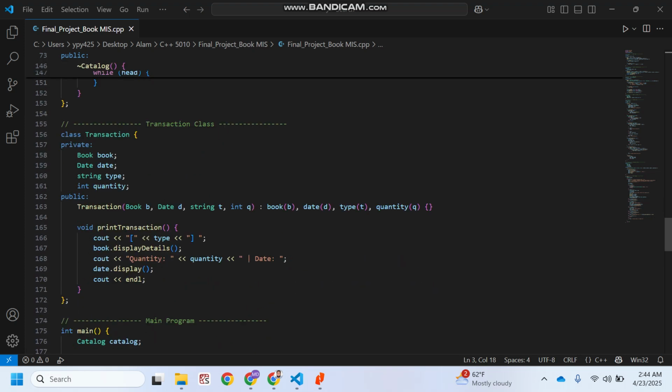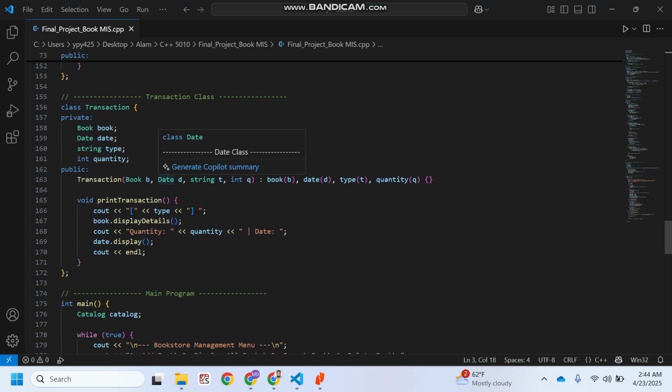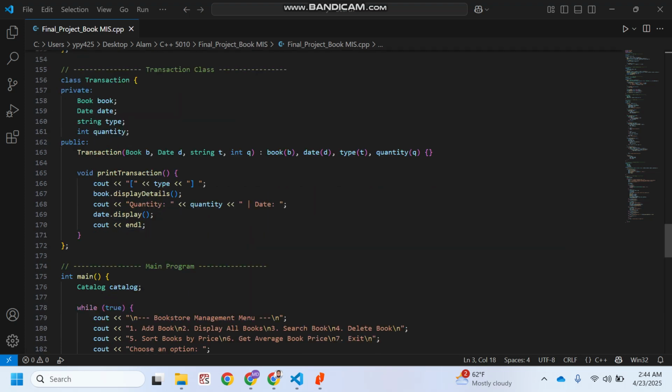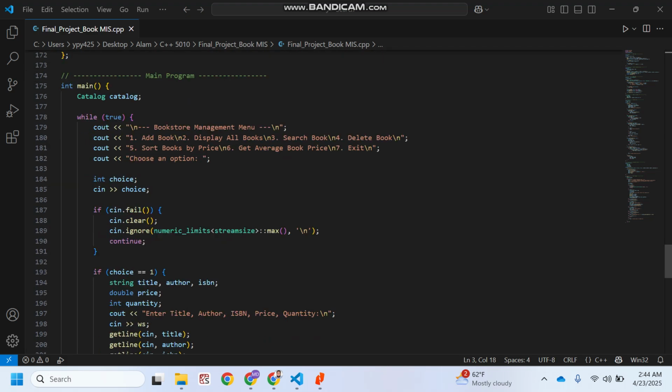And finally, the Transaction class. This class simulates a sale or order, combining a book and a date, depending on the book and the date. So it will show the type and the quantity of the books. And finally, here is the main program.